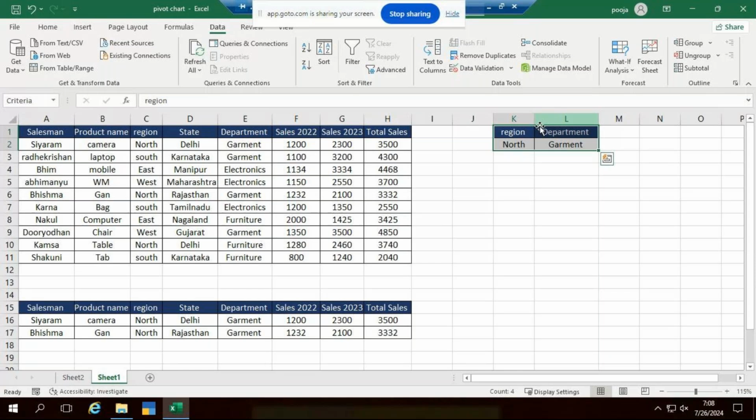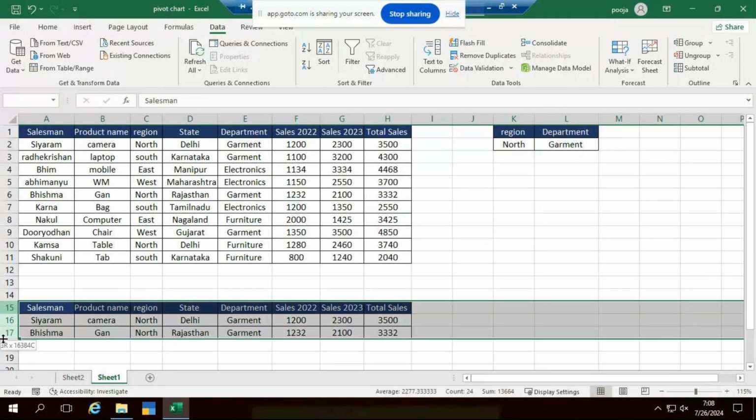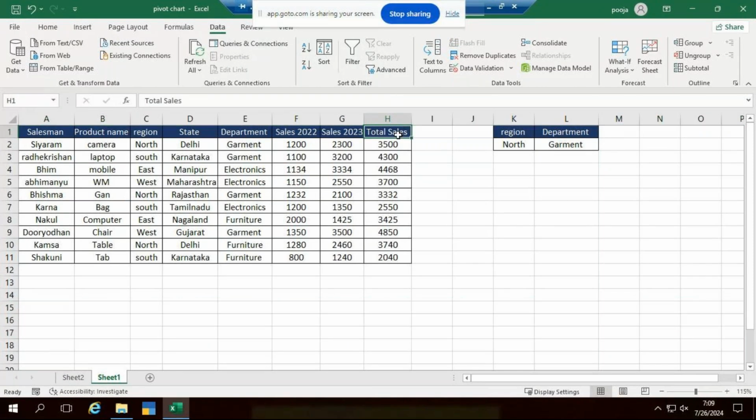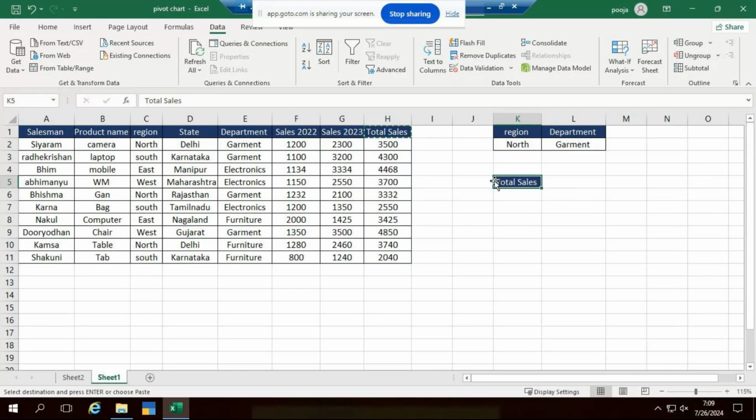So I'll just select it and I'll bracket. Okay, fine. So I'll use the total sales here. I'll copy and I'll paste it. So I'll select my criteria: the total sales is greater than 3,500. This is my criteria.